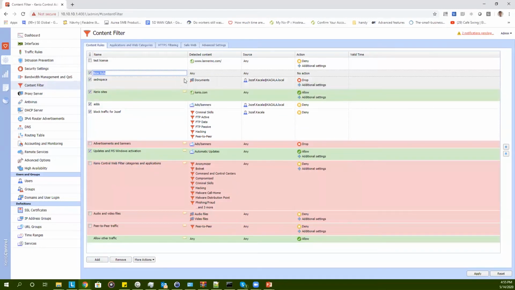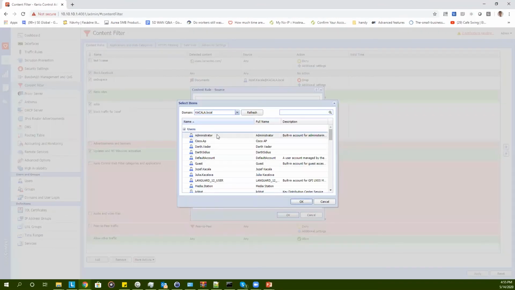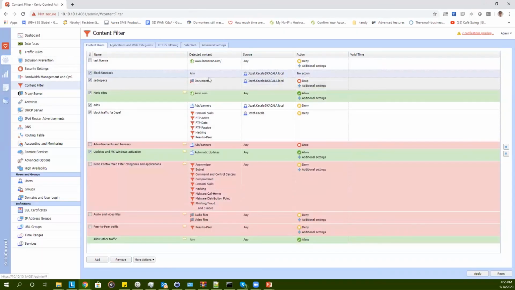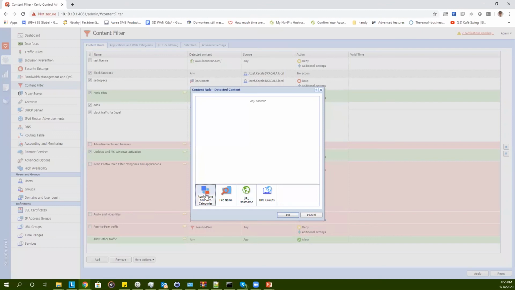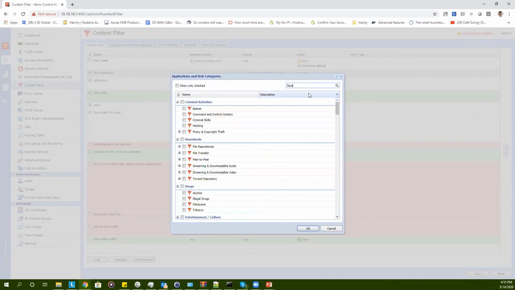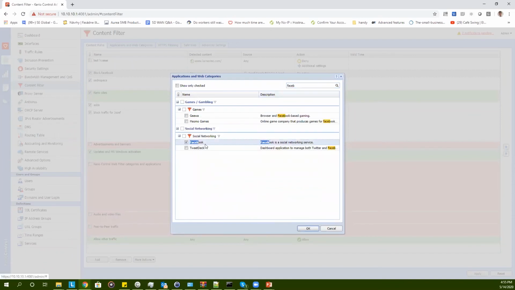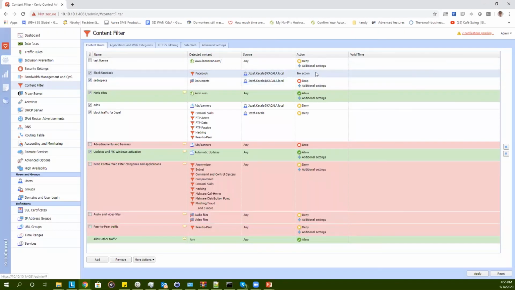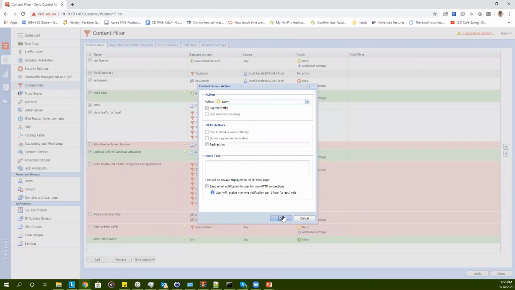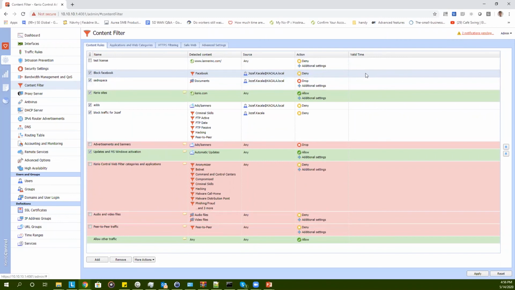You can create a new rule by clicking on the Add button and typing in the rule's name, for example, Block Facebook. You can choose the source, in this case a user, you can choose the detected content or what you want to block, as I mentioned, Facebook, so we can just type in Facebook. You may choose Facebook just as an individual application or social networking as a group, which can consist of multiple other applications. Click on OK, and of course the action will be Deny. And we can also choose the time frame. In this case, we choose Always. And don't forget to click on Apply. It's that easy to create a content filtering rule which is going to block Facebook for a user.